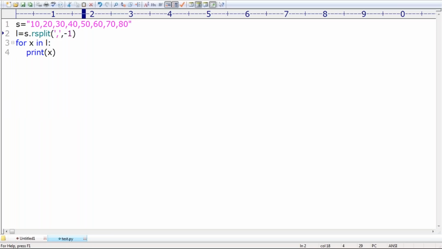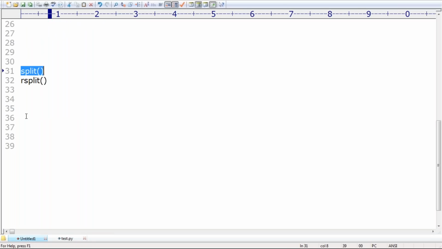Thanks, Rajendra. Okay, even I didn't use this rsplit. Split is the thing we are using. Similarly, join is also there. Join is the reverse operation. How can you use join? Very simple.